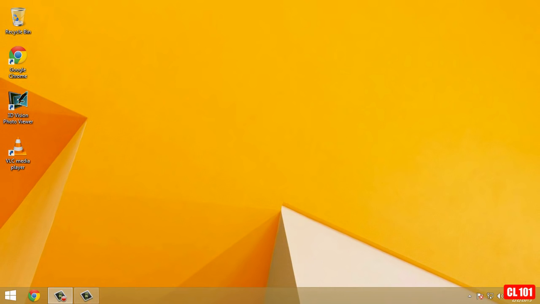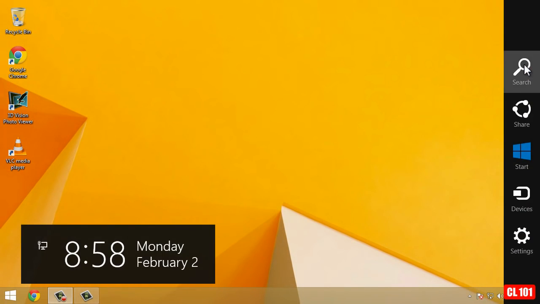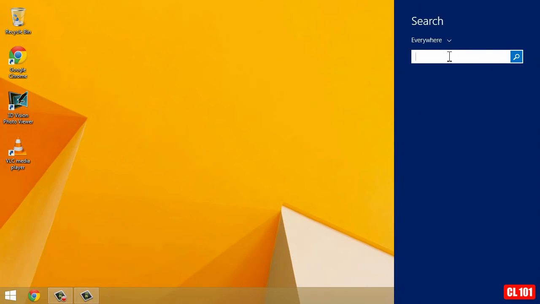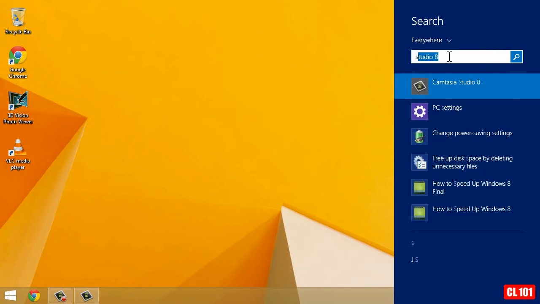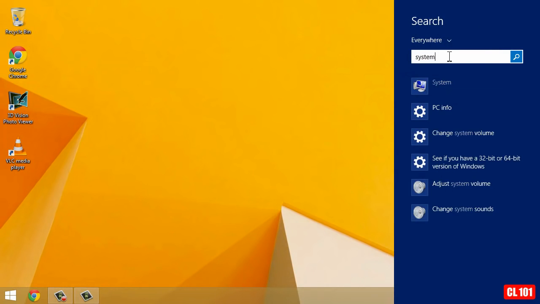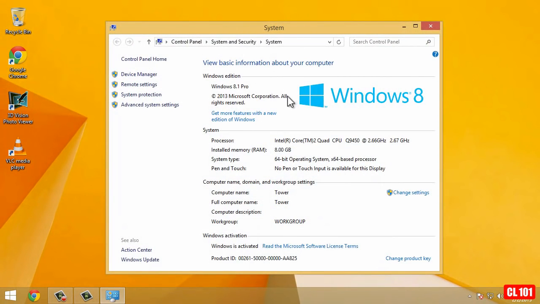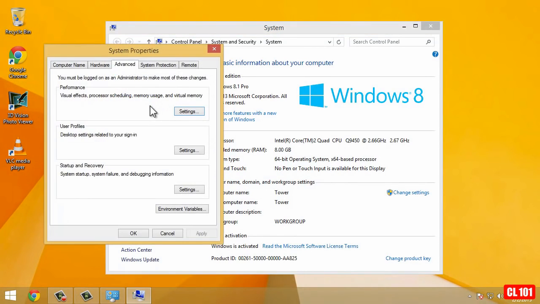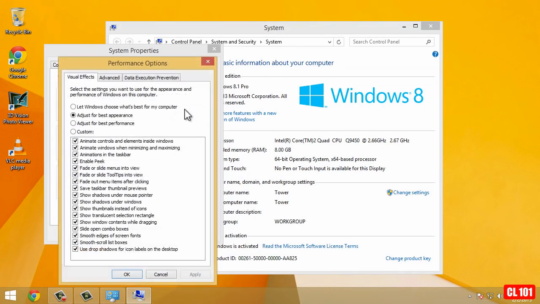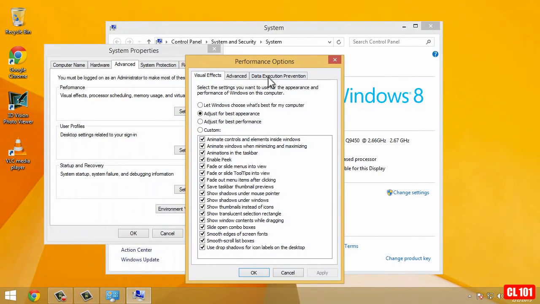Alright, so this will be the last tip on speeding up Windows 8. What you're going to do is take your cursor, go to the right top hand corner, slide down to search, and click on it, and you're going to type in system. Next, you're going to left click on system, and it'll bring you to this screen. You're going to go to advanced system settings here, left click on that, and under performance, visual effects, processor scheduling, you're going to click on the settings, and it'll bring you to this screen.